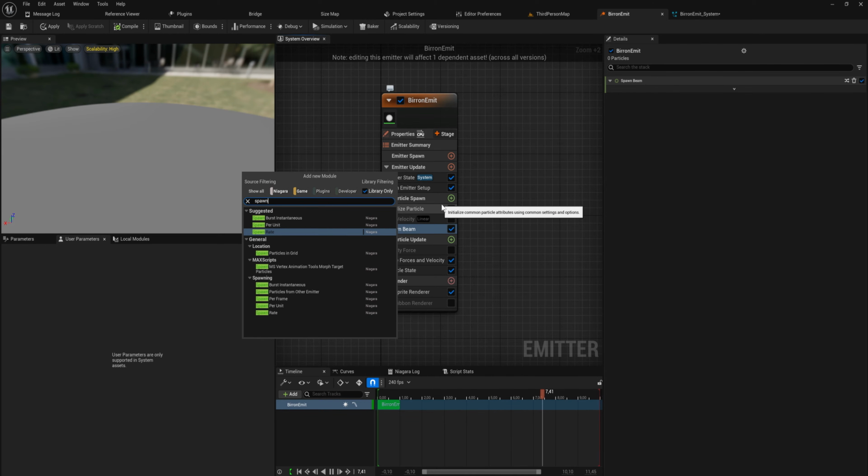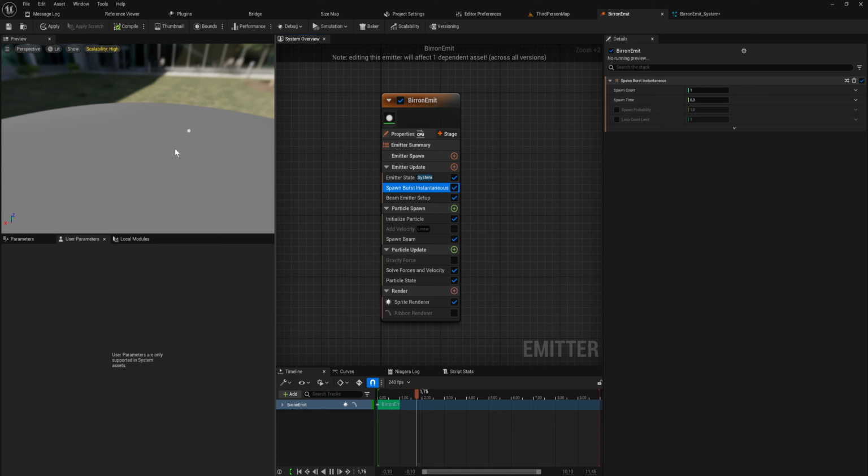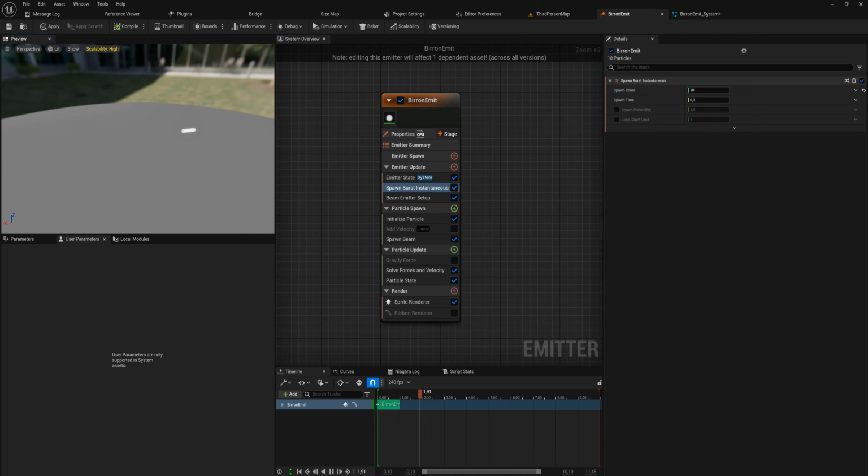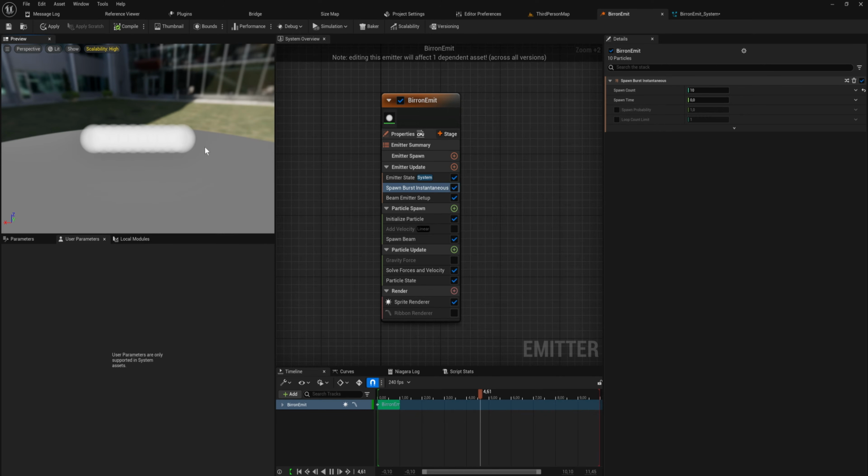And for beams, you really only ever want to use spawn burst instantaneous. That is because if we do that, you will be able to see we spawn in 1 particle. That is a little bit too little. So let's spawn in 10 particles. There we go. We can now see these. It spawns in the particles all at the same time across the line that you specify for your beam, which is going to be useful in a moment.